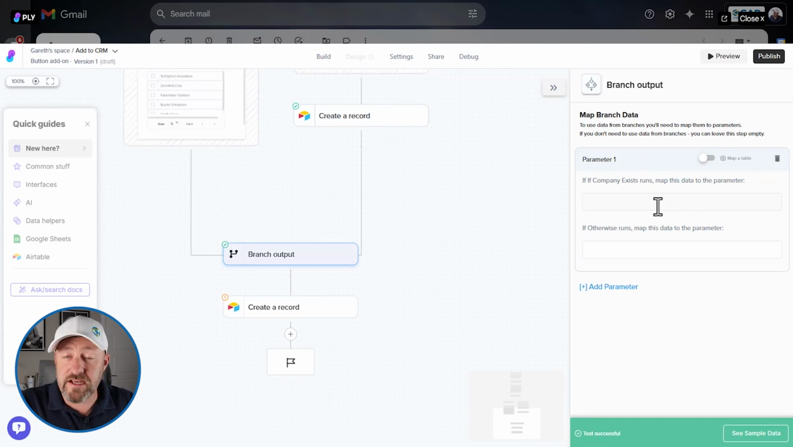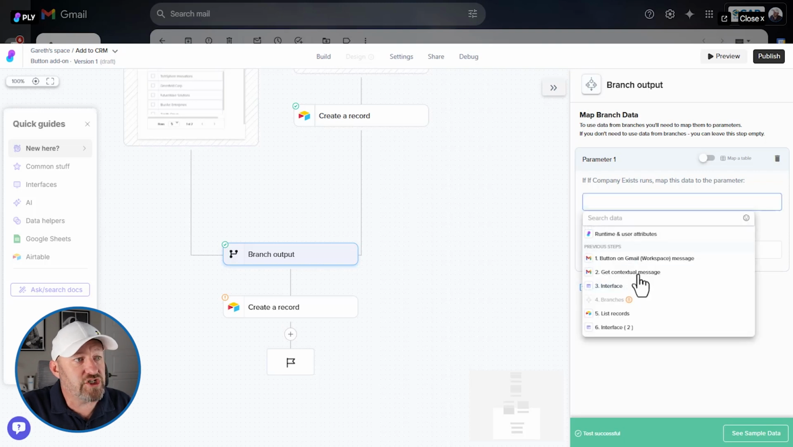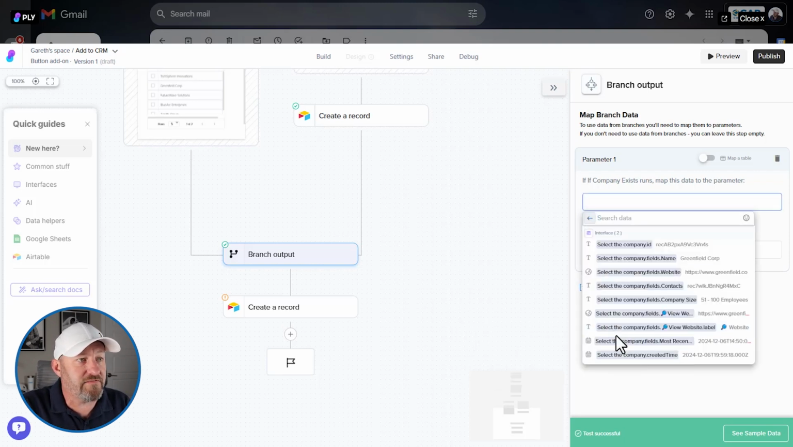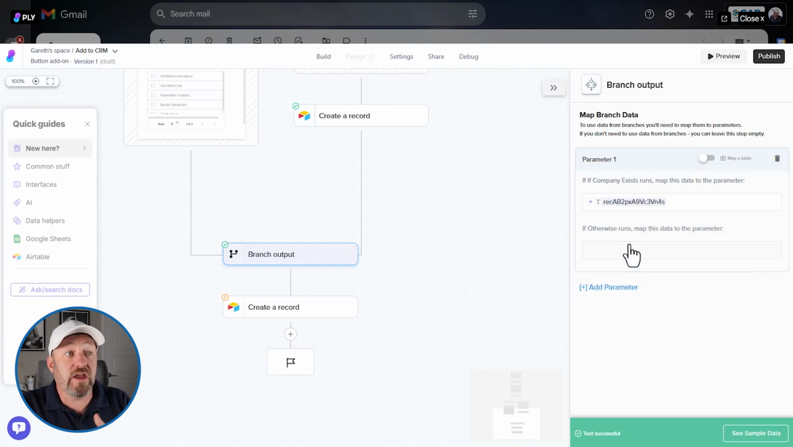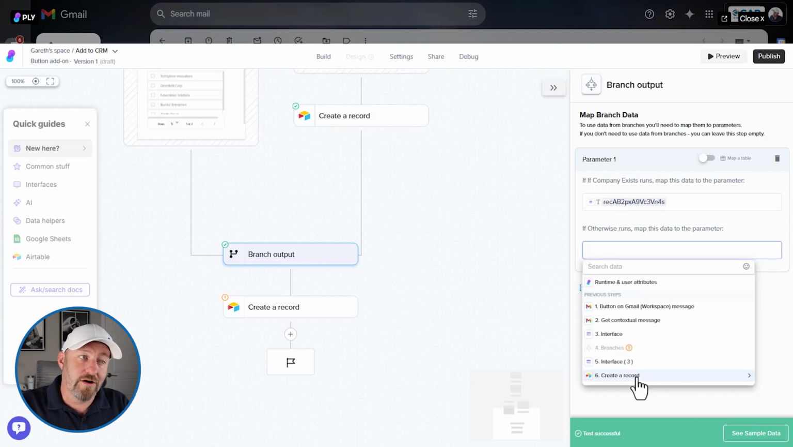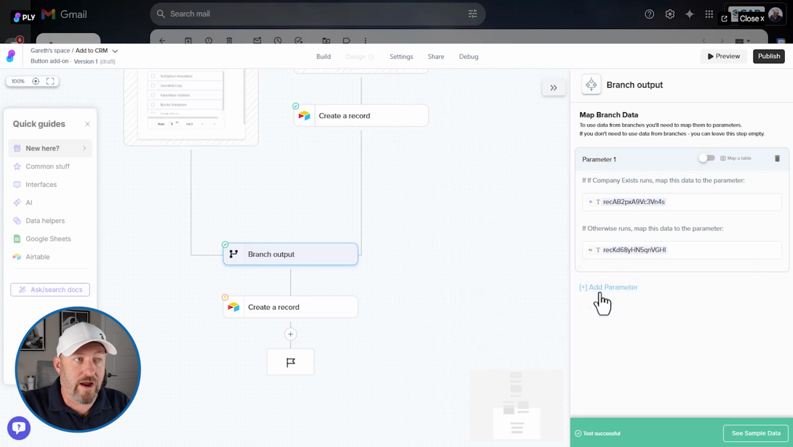Well, if the company exists, then we're going to take the information that we found in step 2, this one right here, where we identified the company. Now, what do I care about? I care about the company record ID, because when we're working with records in Airtable, it's the record ID that matters the most. Now, the other thing that I care about is the other path here. So if we create our record, well, then we again care about the record ID.